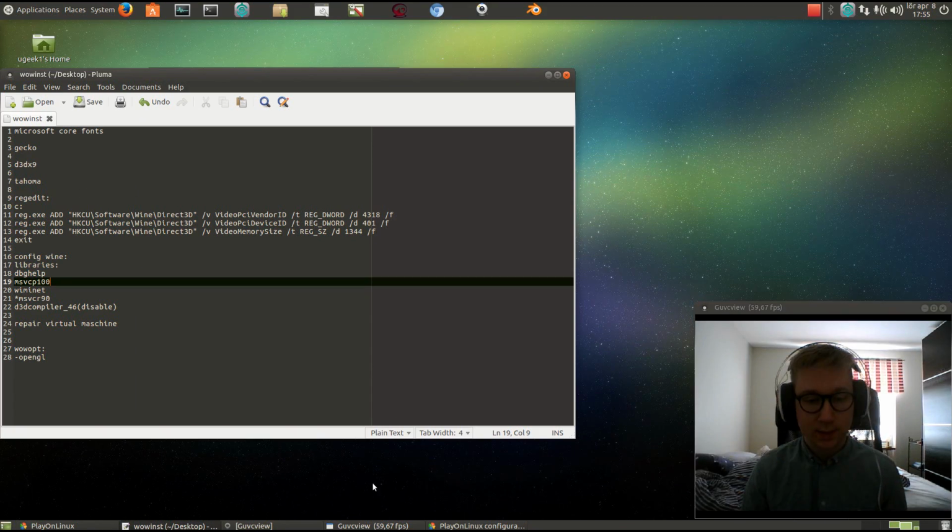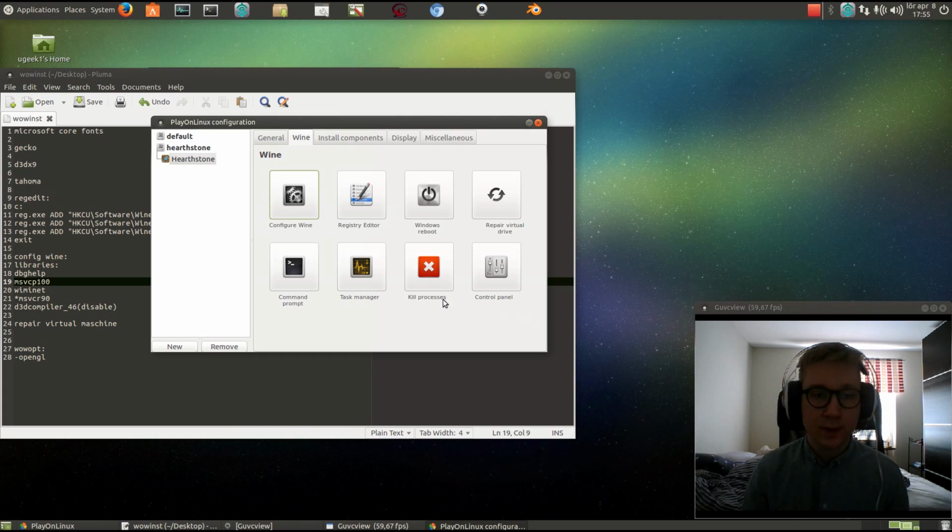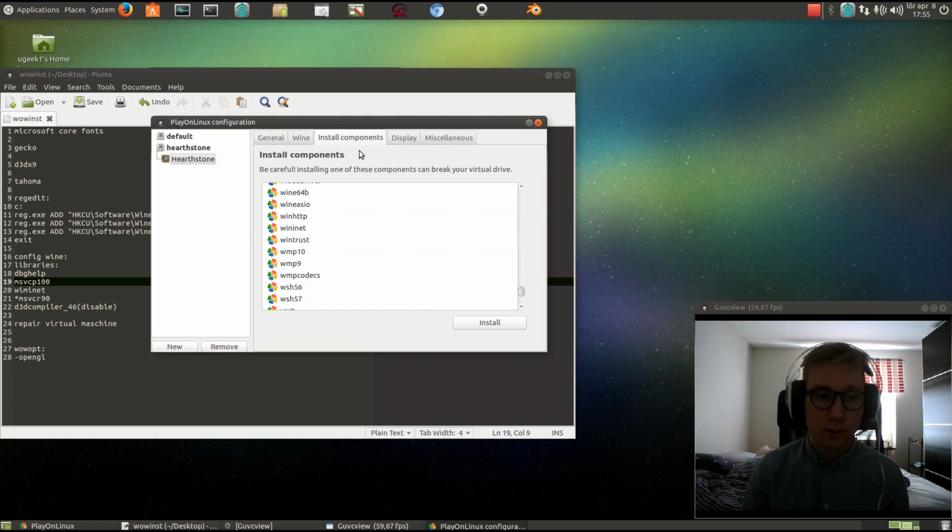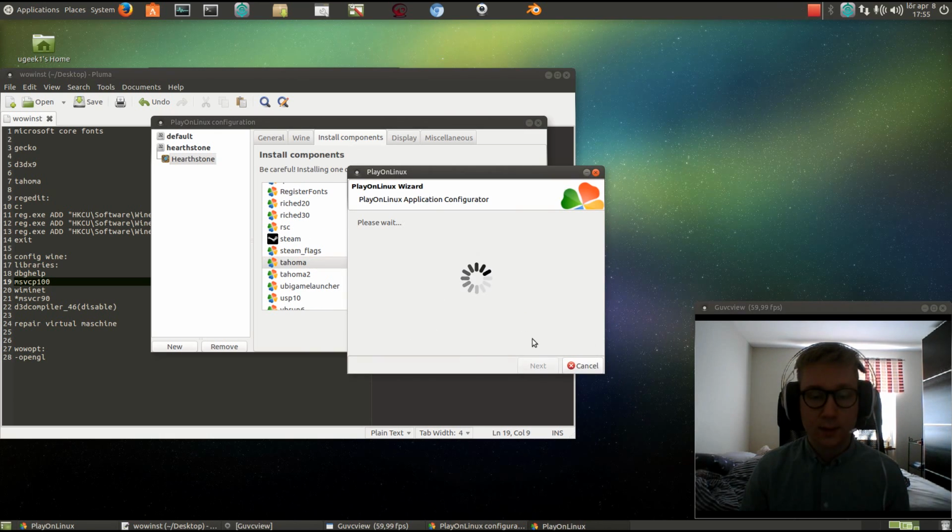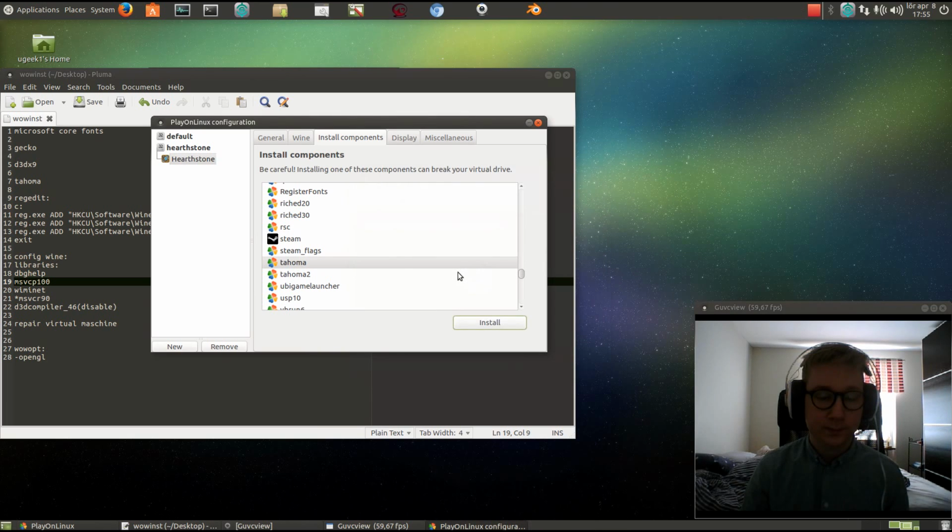Oh, I see, we're going to install tahoma as well. So we're going to go to install components and scroll to tahoma, and install this as well. And there you have that.